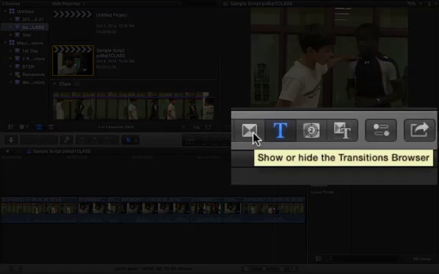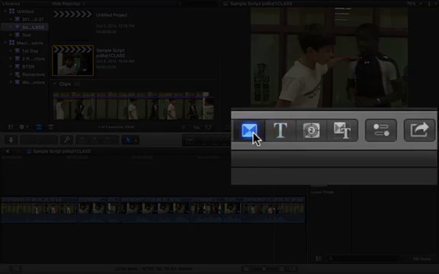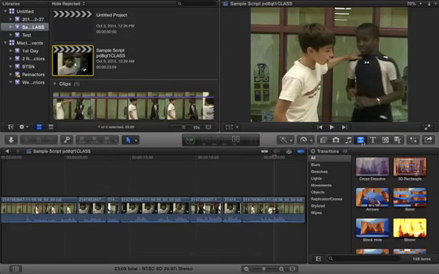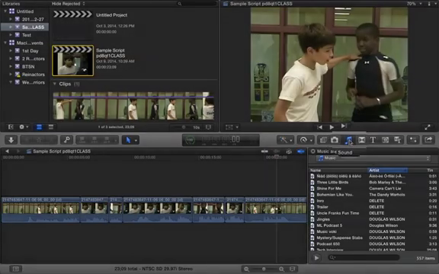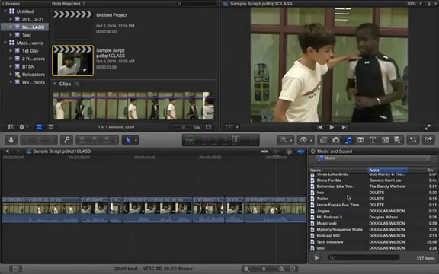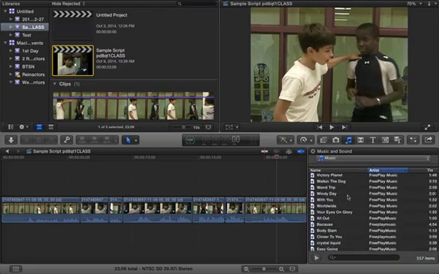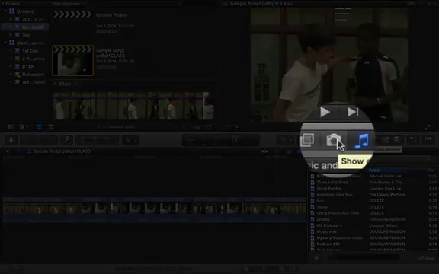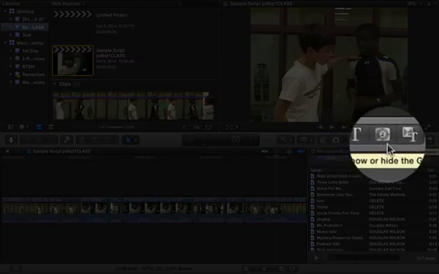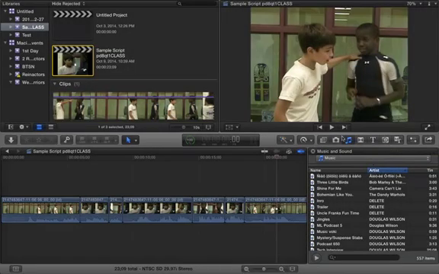This is our transitions browser. I click on this, and down here we'll have all of our transitions that we can possibly use. This is our music browser. Click on this, and down here is all the music and sound effects also, and other things we can use for our productions. This is our photo gallery, and really those are the only things you're going to need. Those 4 really, basically. We're not going to use any photos right now.